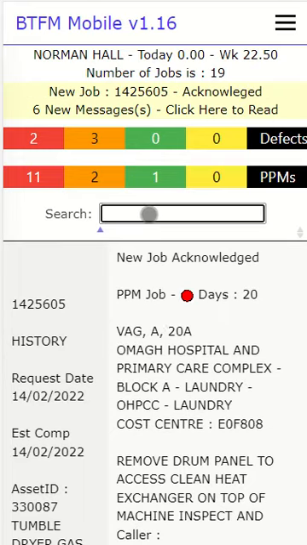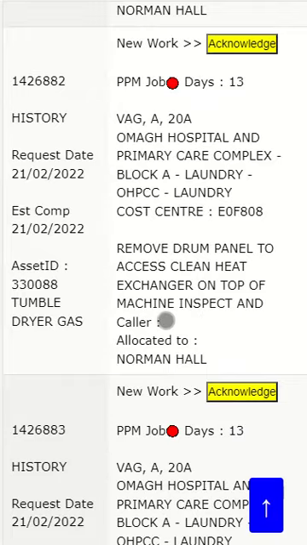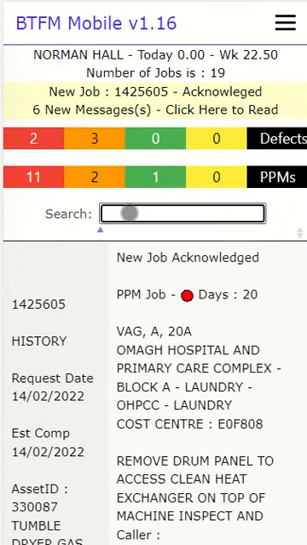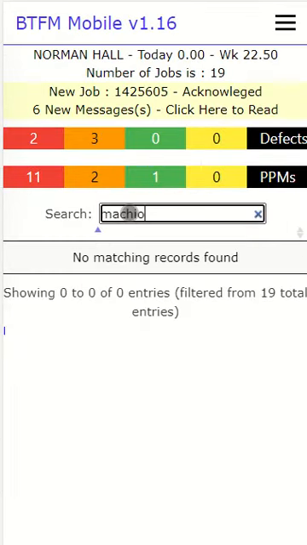So I'll find a word there. The word machine happens to be there. It will search any of the text, so if I type in just a few letters, it will bring up that job. Any text that has the word machine in it, or a property.